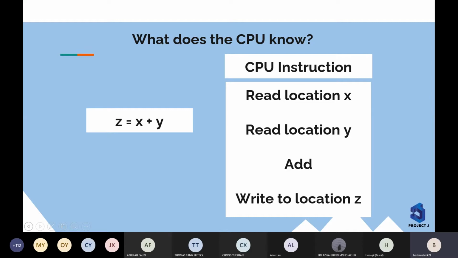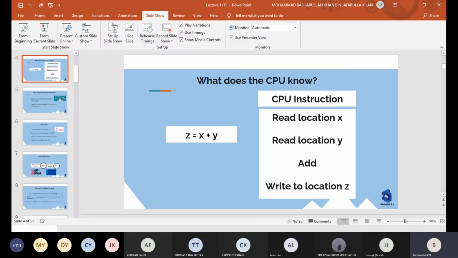So this is actually a simple addition that is done in a CPU. First, it fetches the location of X and Y from the data, and then the addition will be done in the CPU, and then the output will be shown through the desktop. So these are machine instructions, or they can also be called machine code. But in this session, we are not going to learn about machine code.